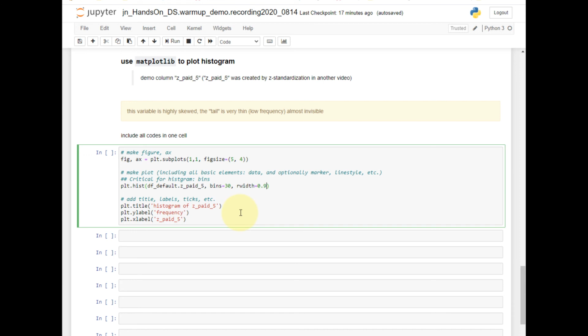Now last but not least, I need to add in the title and the labels on X and Y. I'm also using the plt command. Let's run this.